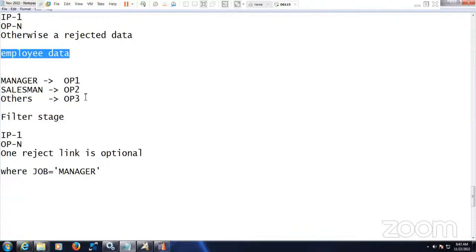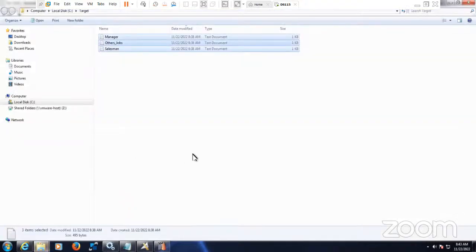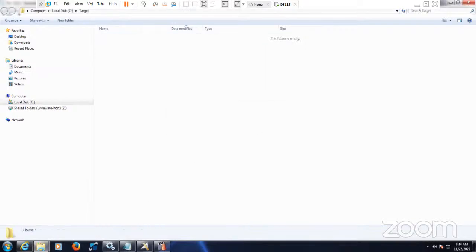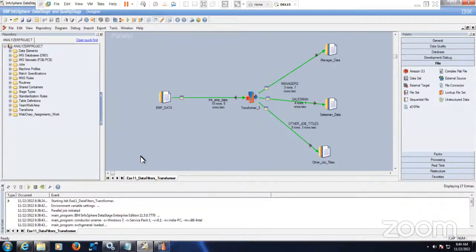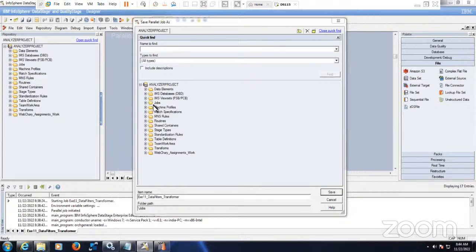The input is the same, the employee file. I need as output all the manager records in one file, salesman records in another file, and other designations in a third file. Okay, let's delete the target files. So now exercise 12.